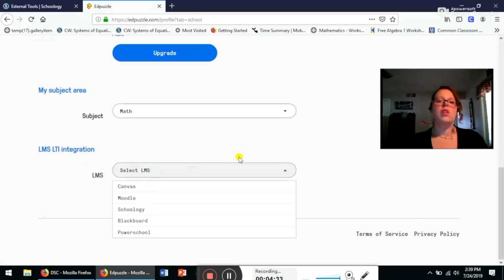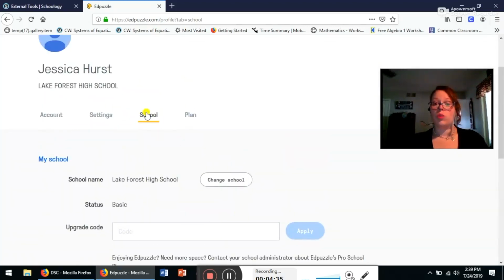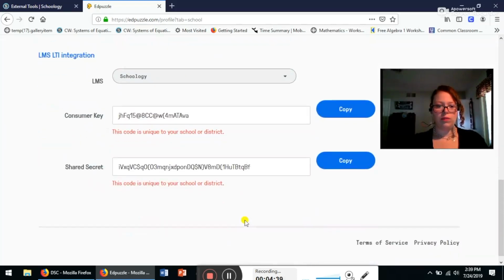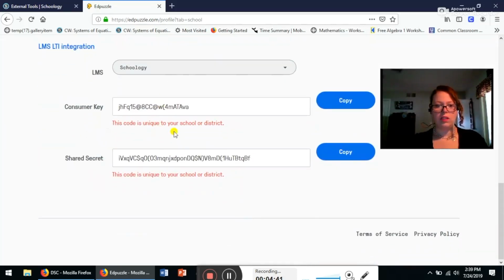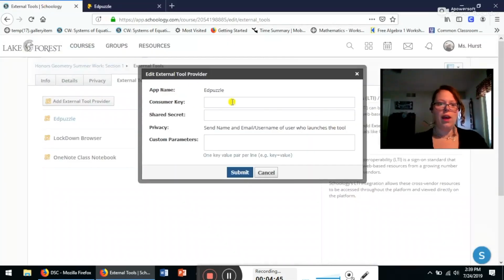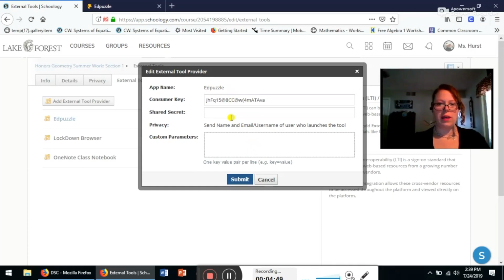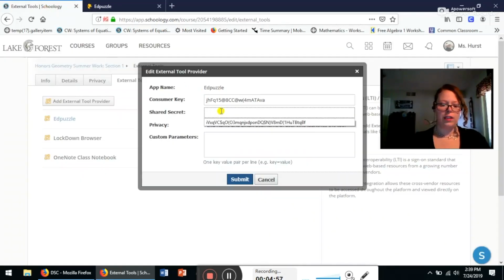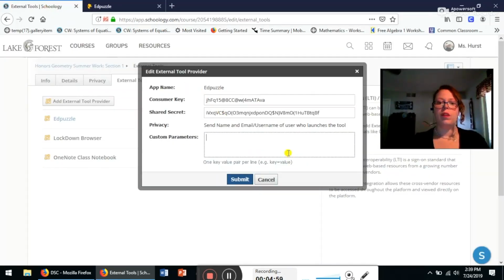There we go. So I apologize. You have to go into School, and then you pick your LMS, and I'm picking Schoology. And here's my consumer key. I'm just going to copy it, and then I'm going to paste it over here. I'm just using Control V to paste. Shared secret, I go back over to Edpuzzle, and I copy it, and I paste it right here, Control V.